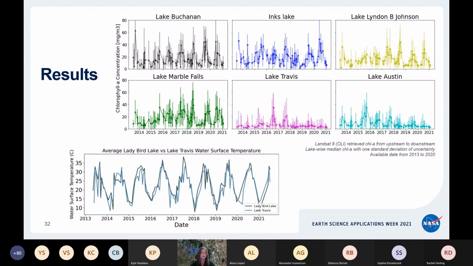Lastly, we can see differing conditions within the chain itself. Lake Marble Falls shows continually increasing chlorophyll A concentrations, while Lake Austin and Travis are relatively stable. Different lakes have different trends, suggesting different strategies may be needed on a reservoir by reservoir basis. This is important information for our partners.